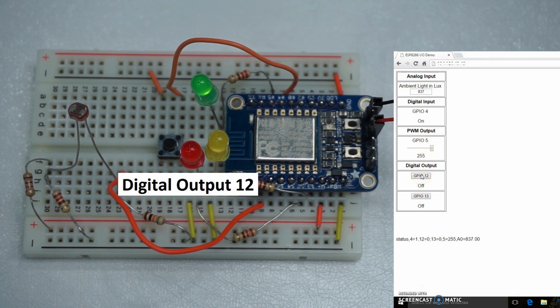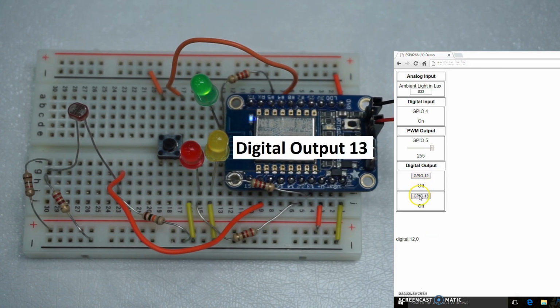Clicking on the GPIO12 will turn on the red LED, and clicking it again will turn it off. Similarly for GPIO13, clicking it will turn it on and clicking again will turn it off.